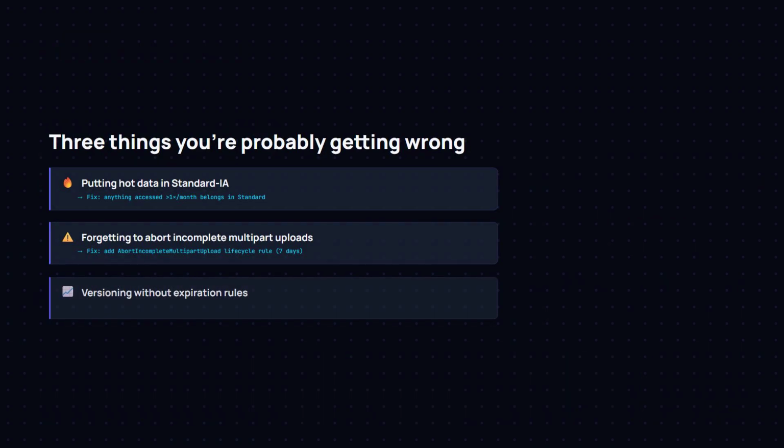3 things developers consistently get wrong with S3. First, putting hot data in infrequent access. If you're accessing it more than once a month, you're paying retrieval fees that eat your savings. Standard is cheaper. Second, forgetting to abort incomplete multi-part uploads.